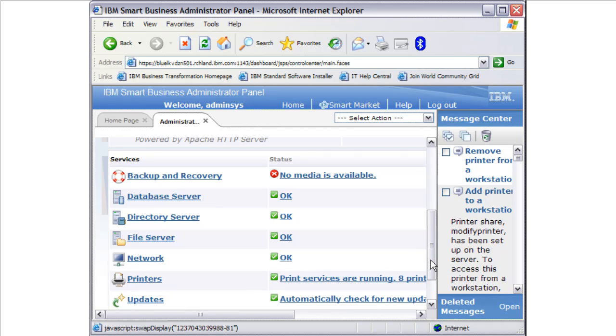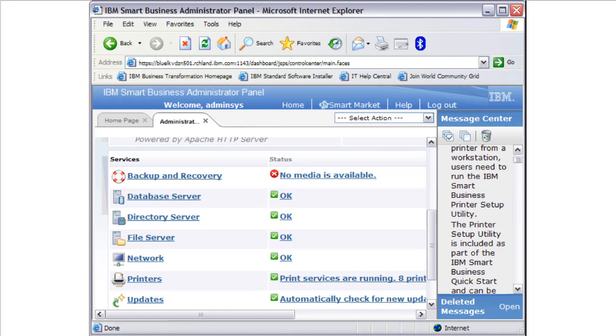Selecting the Add Printer to a Workstation item from the Message Center will display the steps that need to be followed for adding a printer to the client workstation. This message is added to the Message Center each time a new printer is added.